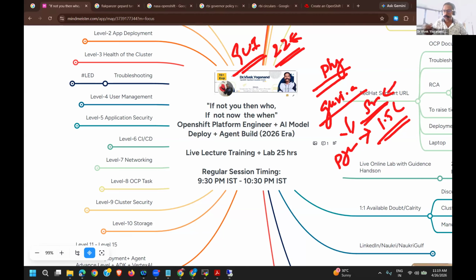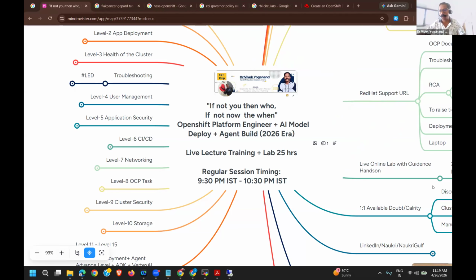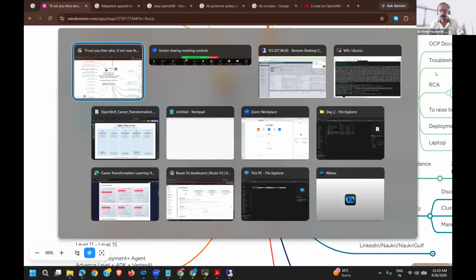So I need to give the lab for you. You need to practice it. I need to ensure that. And not only teaching you in one direction, but multiple directions. That is the example which I gave to you in the PDF. This is the example which I gave to you.